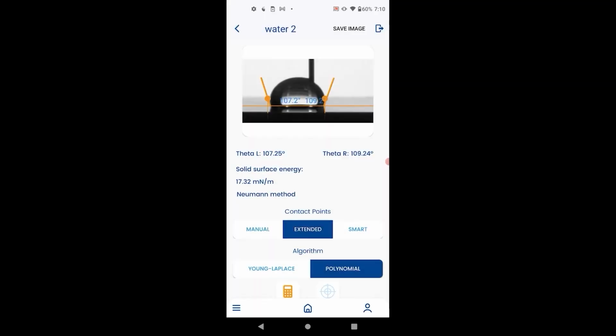If SMART fails, try extended points. It's an alternative algorithm. Extended uses more of the droplet profile to find contact angle. Manual method forces the measurement where the user decides.